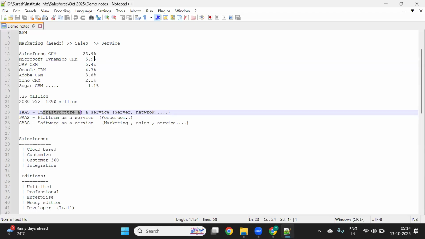So in Salesforce in general, we used to call it Marketing Cloud, Sales Cloud, or Service Cloud. Or you can also refer to it as Marketing Application, Sales Application, and Service Application. Everything is the same. No confusion in terms of terminology here, right?